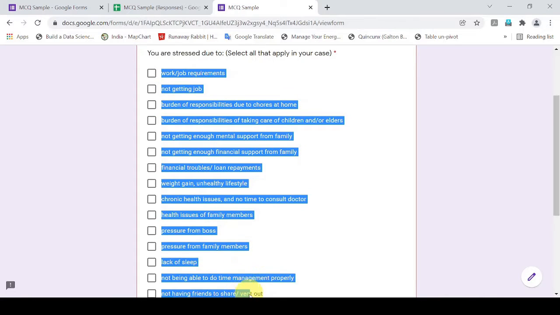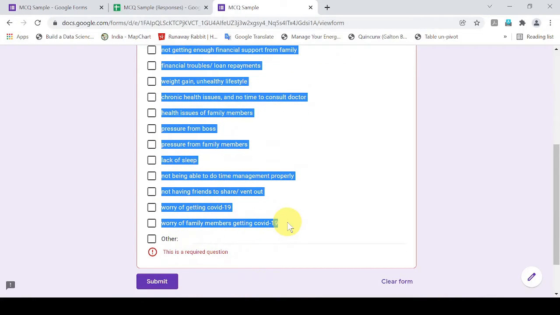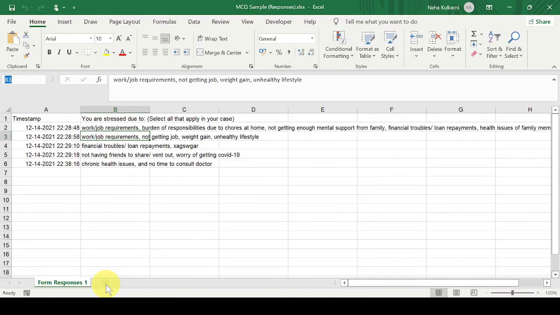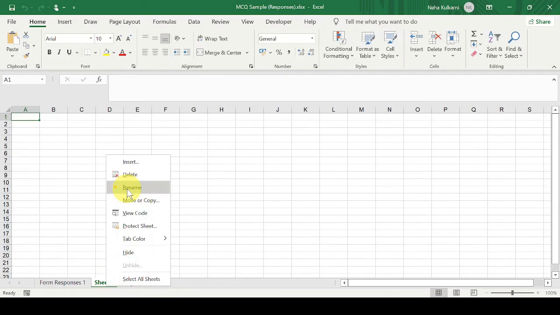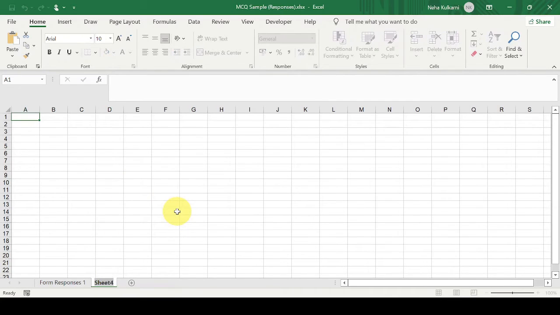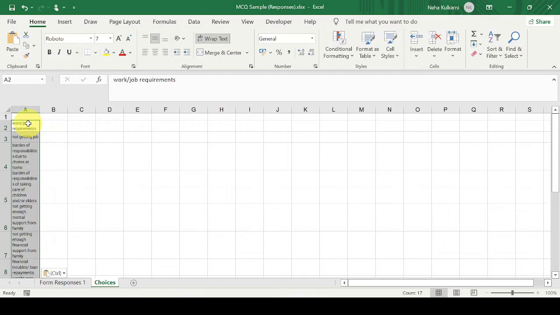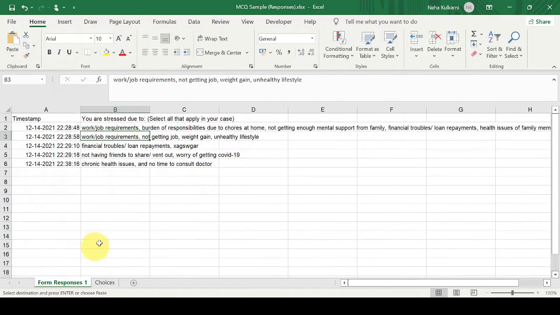I'll just copy all of my choices, if I don't have them copied already, in an Excel file. And what I'll do is I'll open another sheet and paste them over here. I'll rename my sheet as choices, and I'll paste my choices over here. What I'll do is I'll copy these again, and in my main sheet I will just transpose them.